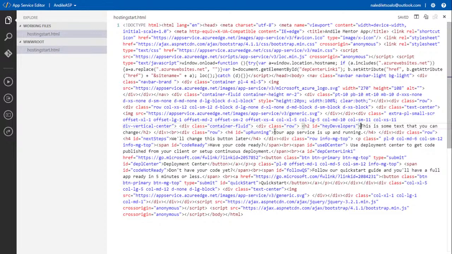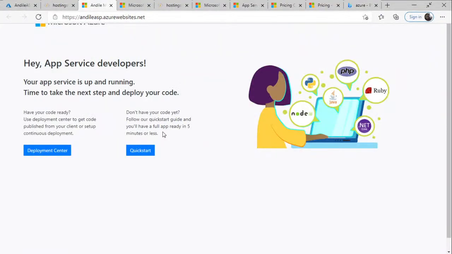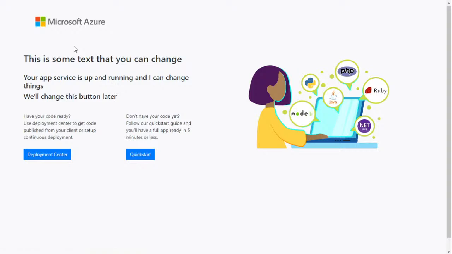Your app service is running. Nope. Oh, let's keep that one. And can change things. All right, cool. So there you go, it's saved. Let's now go back to the website and refresh. I'm just going to hit F5. Hey, there we go. So I've made some changes on the fly that I can then run with.